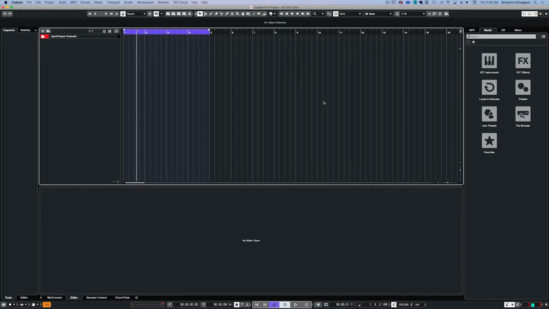Cubase. So here we are in Cubase, and I want to show you how you can make sure that all of the loops and samples that you bring into your project match your project tempo and then stay in sync if you happen to change your tempo. So let's go into the media pool over here.